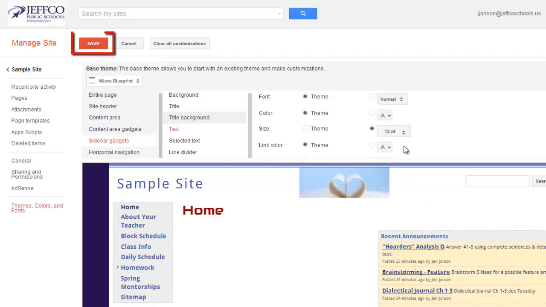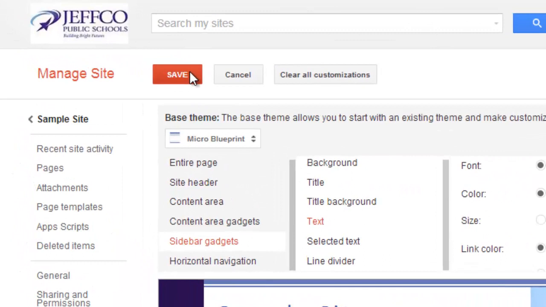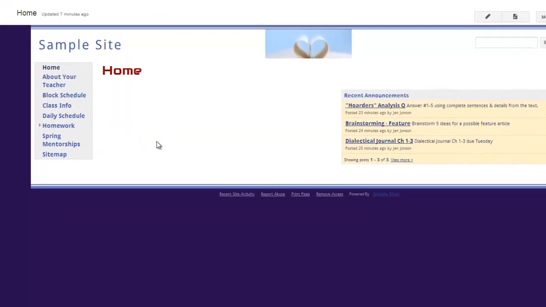After you've made all the changes you want for your site, choose the Save button. If at any time you want to go back to the theme default values, you can choose Clear All Customizations and you'll essentially reset back to the original theme's preferences. To exit this Manage Site window, just click on the name of your website to return to the normal view and you will see all of the customizations that you have made.